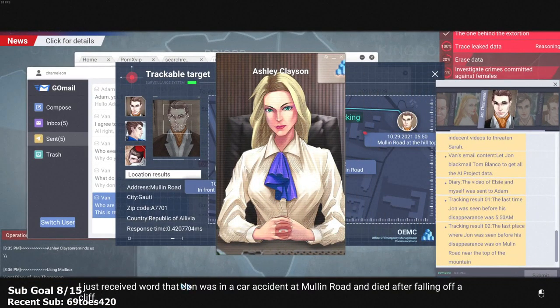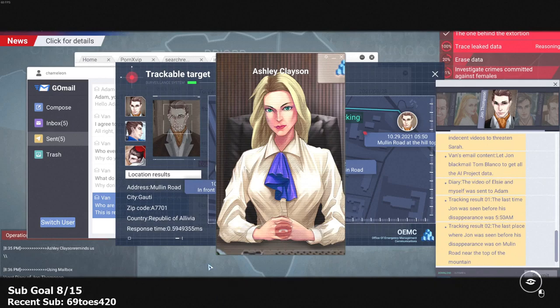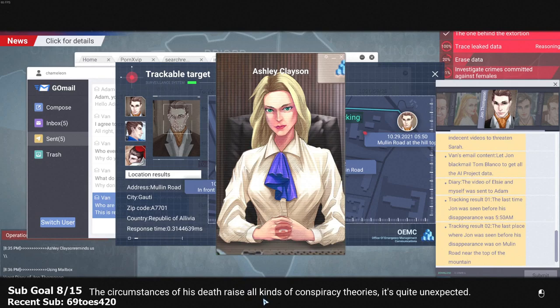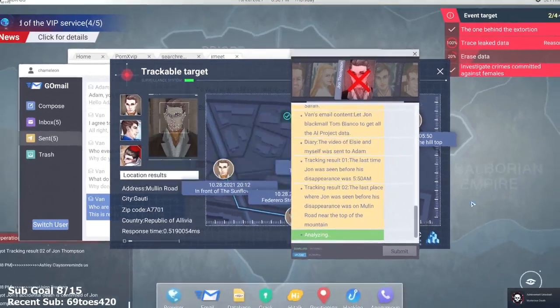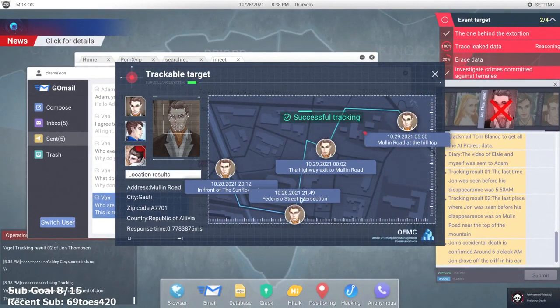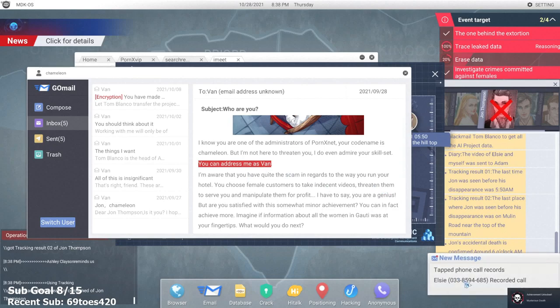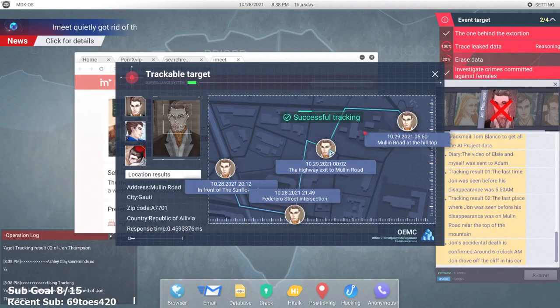I just received word that John was in a car accident at Mullen Road and died after falling off a cliff. What? He was last seen at the entrance to Mullen Road at 5:50 a.m. The circumstances of his death raise all kinds of conspiracy theories. It's quite unexpected. Jesus. Mysterious death. App phone call records.